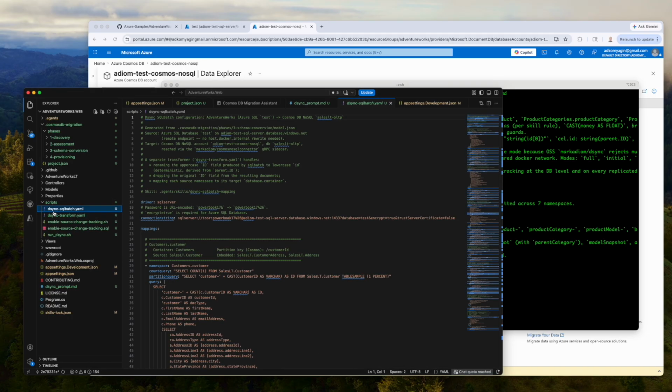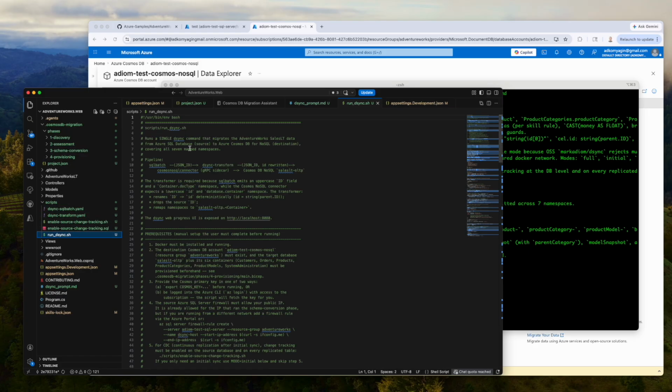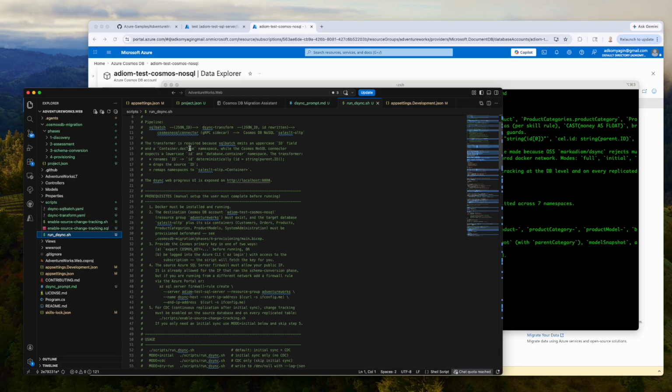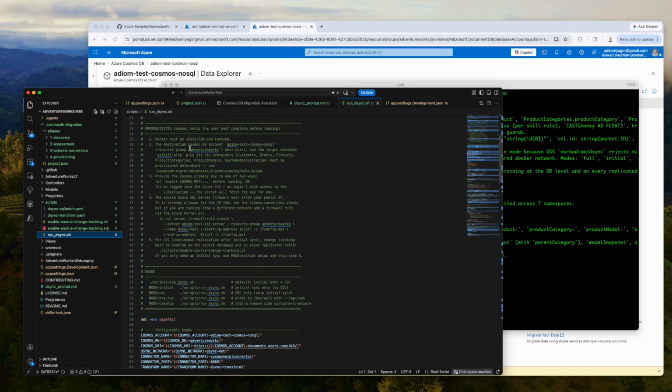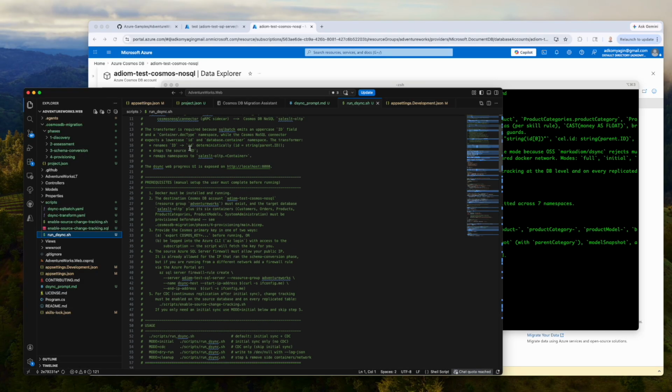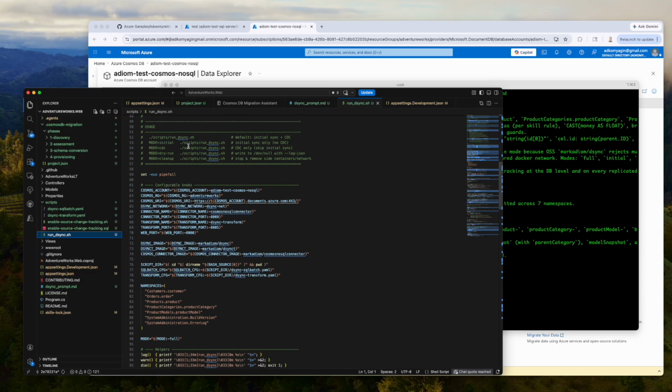These are the files that the agent produced. This is our script that we can run. The script runs Dsync and handles all the configuration and preparation for us.